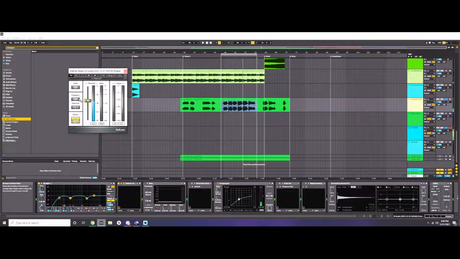And it's just a frequency-specific compressor that really targets the S, because you don't want that. So it just kind of cuts that down a little bit, makes it not as intense.